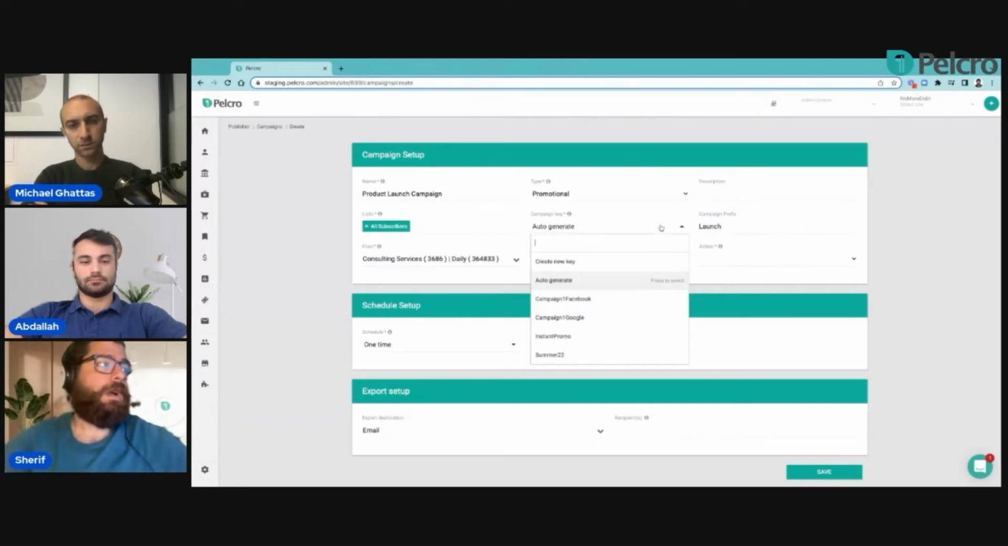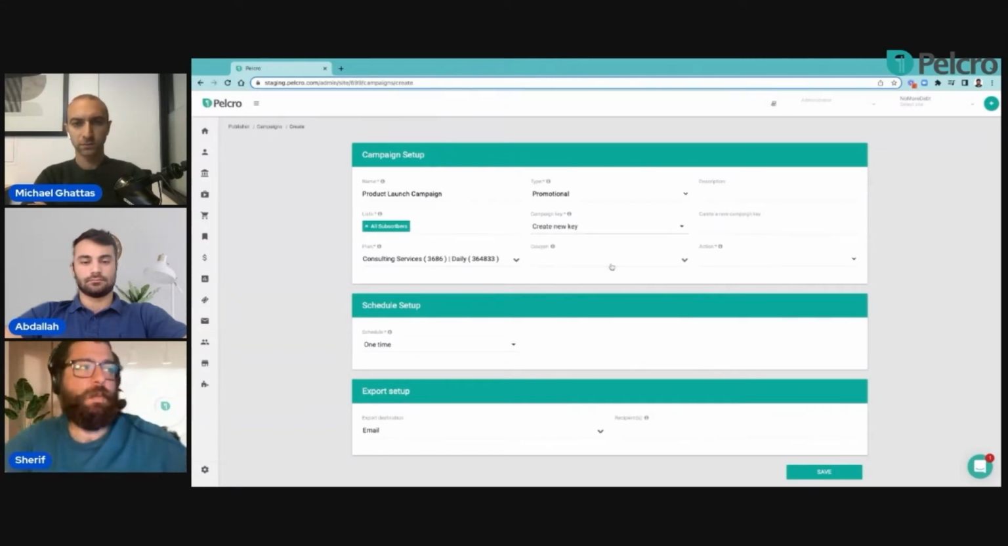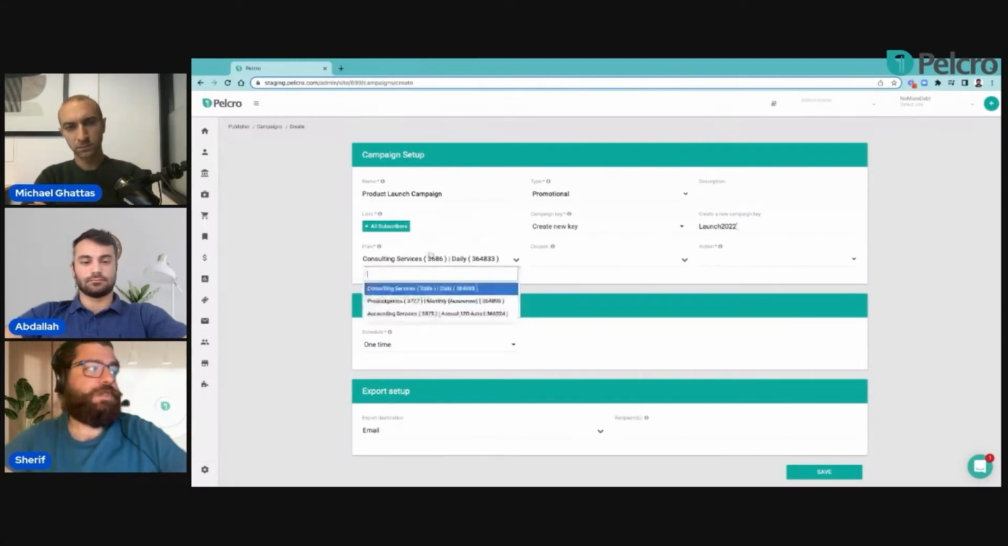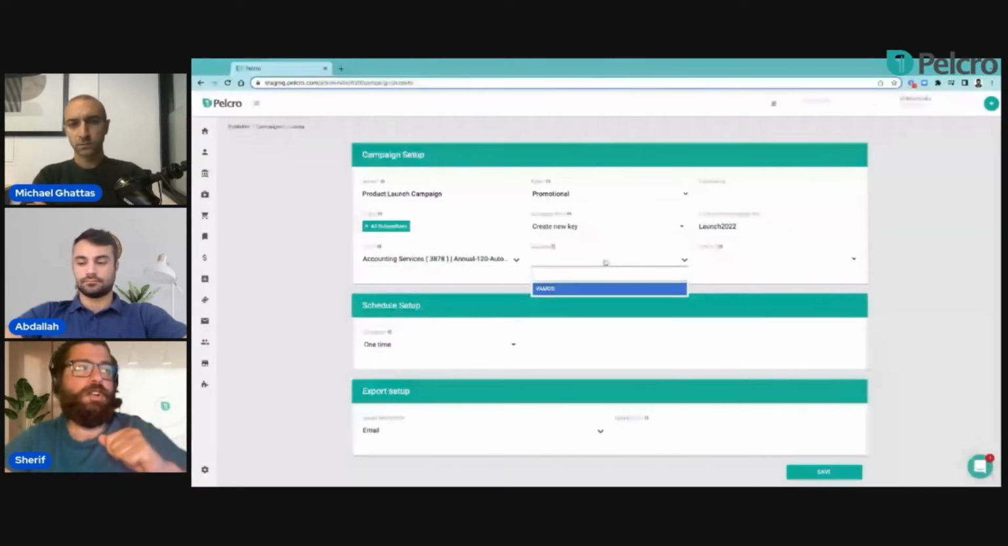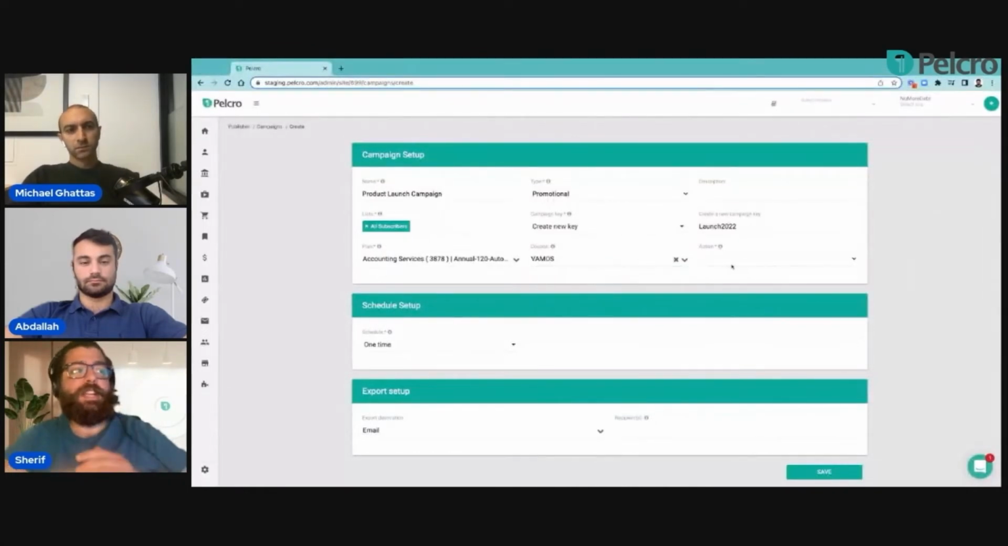For a product launch, typically this would be a one-time thing. So let's just give it a campaign key here. This is the plan that you're launching. Let's say you just launched new accounting services for your audience, so you give that here. And let's say you want to give them a coupon code for new signups. You put the coupon code here. And then the action is the most important piece.